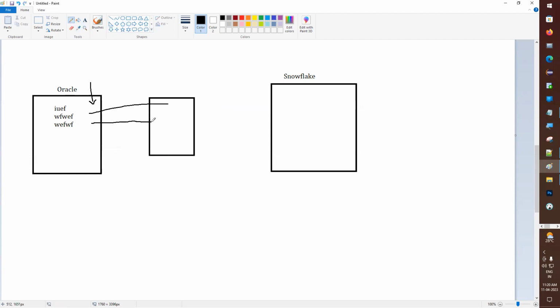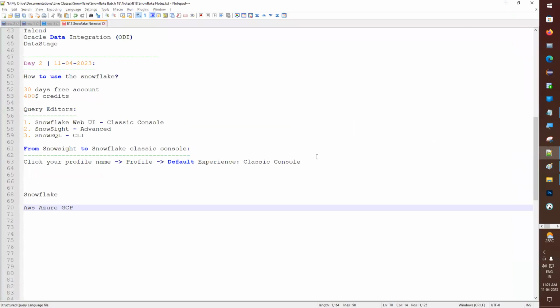We have to load all the data into AWS or Azure. We should load all our data into any of the cloud providers, and from that cloud provider we can load the data, because Snowflake is one of the clouds. We can't directly load the data from on-premises. We have to load the data into our cloud environment, and from the cloud environment into our Snowflake environment.